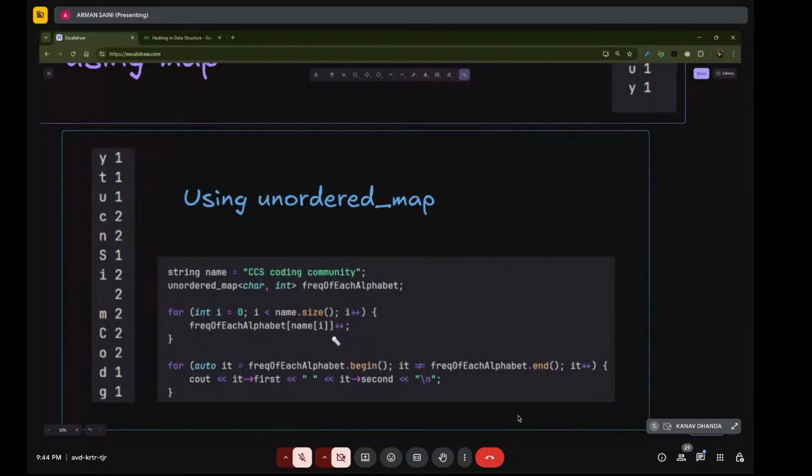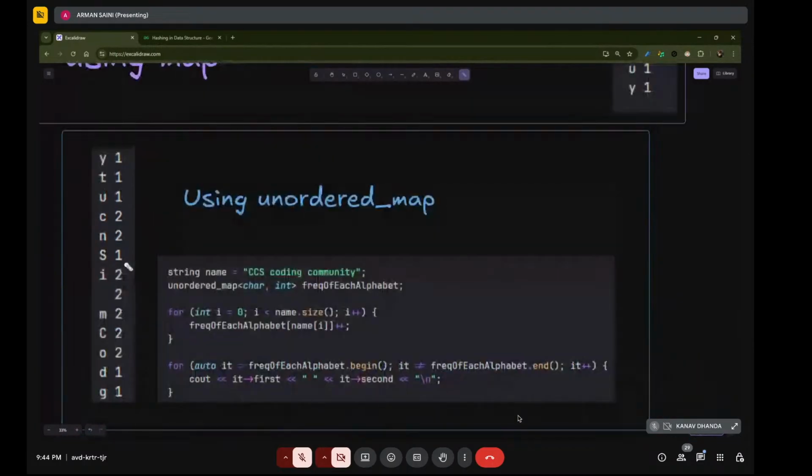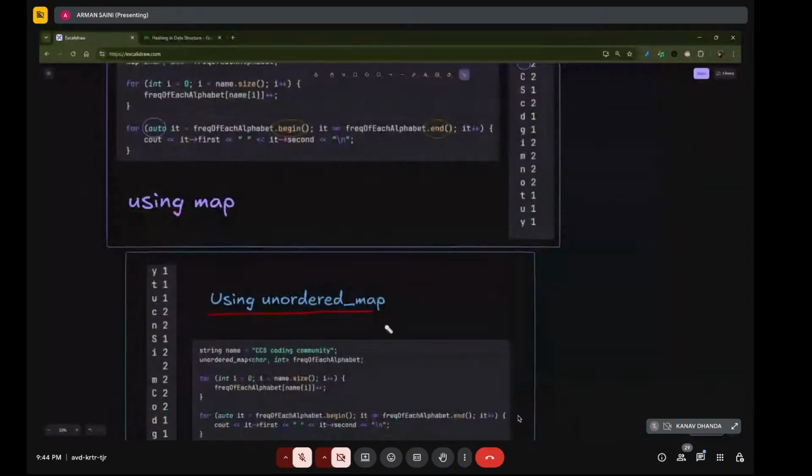The order is random, but it's not random every time. If you were to run this code again, you will still get this same order because the hash function is the same. The hash function will change once you put in a different value, so it will give you a different answer. That's what I mean. So, I guess you know the difference between map and unordered map right now.